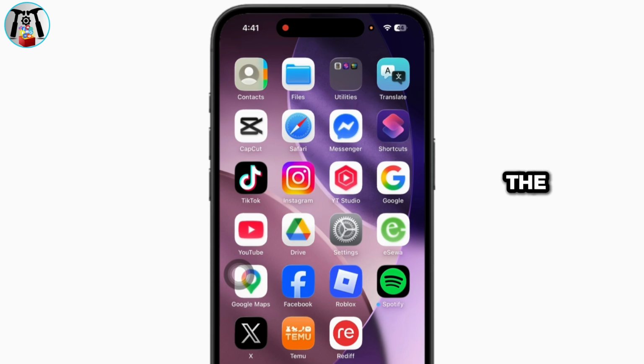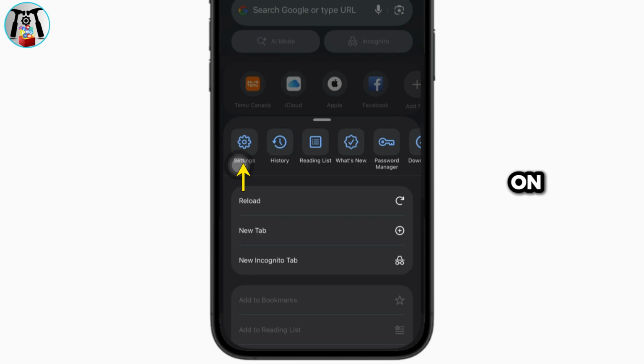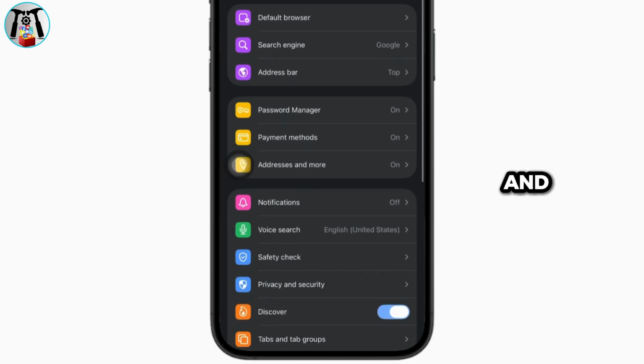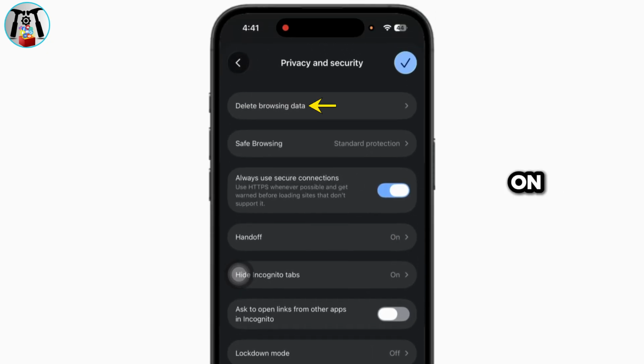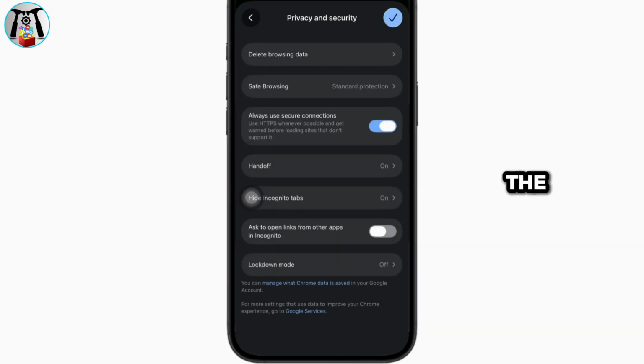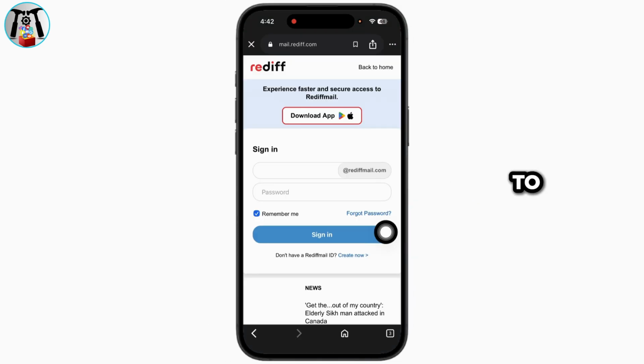Next, if you are using the web version, you can clear the cache for that browser. Launch the browser, click on three dots, navigate to settings. Now head over to the option privacy and security. Click on the option delete browsing data. Click on time range, select all time. Now click on delete data and confirm it. Now you can head back, navigate to the official website of Rediffmail, provide your credentials and try to log in.